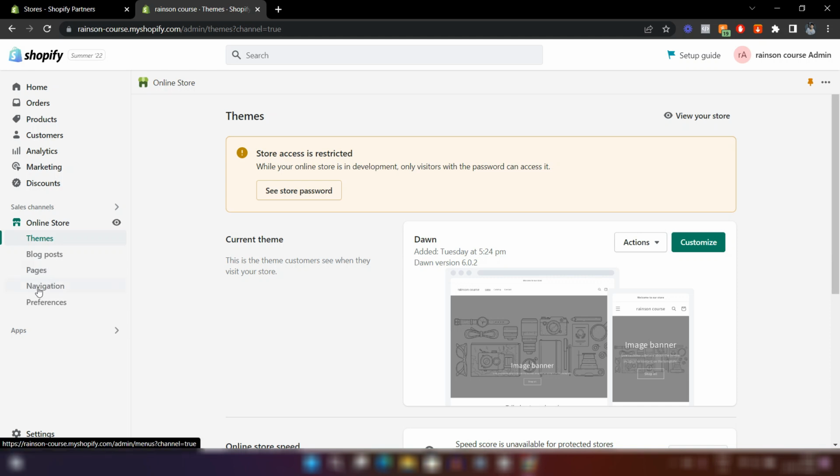After pages we have navigation, and navigation is basically menu. So in a website we have the header menu and the footer menu. So header menu is the menu which appears at the top of the website. Footer menu is the menu that appears at the bottom of the website. To create the menu and to modify it, you do it here in navigation. After navigation we have preferences, and preferences is a quick setting for your online store, nothing fancy here.